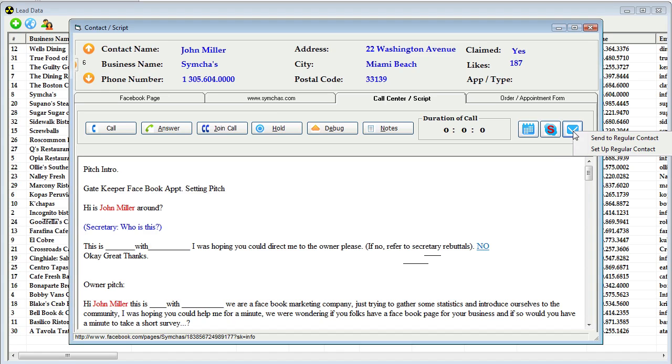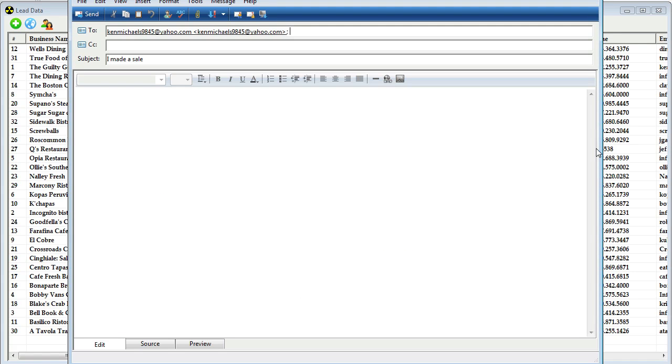anytime that your VA either makes a sale, sets an appointment, whatever it might be, they can just simply right click and then hit send to regular contact, which in this case would be you and your email address. That's going to bring up your default email client with the subject and your email already filled in. We're going to add additional token support and give you the ability to put in a different message. So again, these features are in beta.